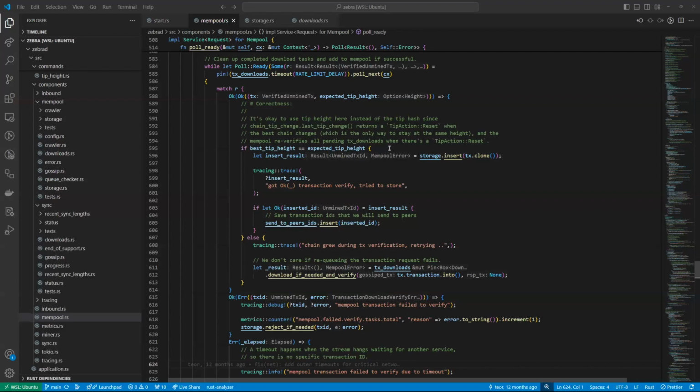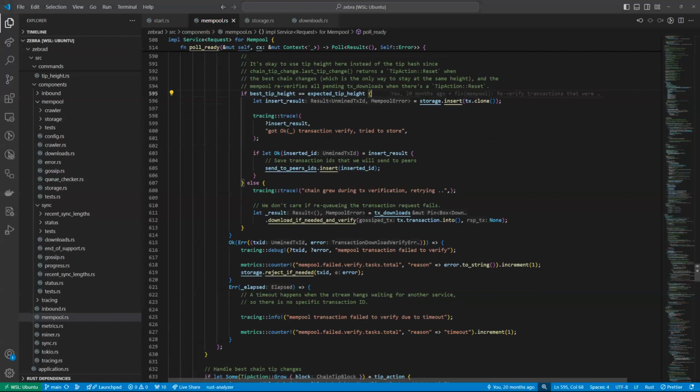Oh, I see. Yeah, I see how the PR works. So you still validate all of the transactions for the mined block, but there's a shortcut in the case that it's already been validated. Yes. Got it.